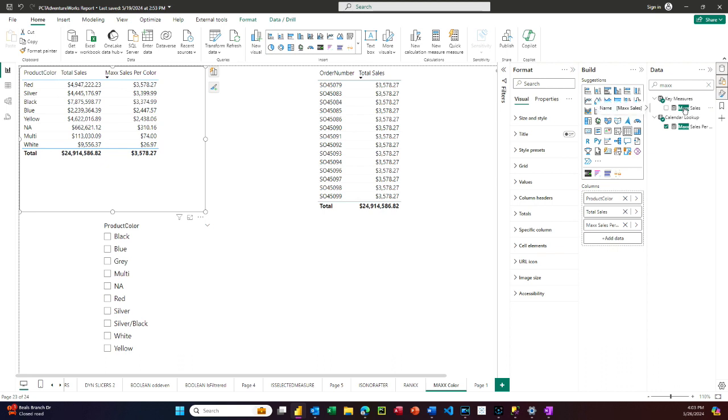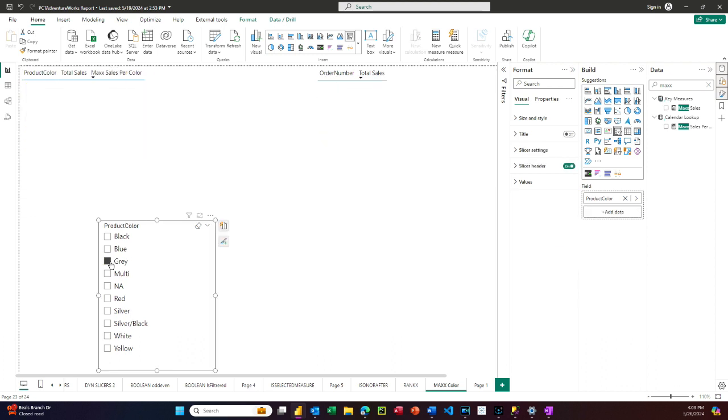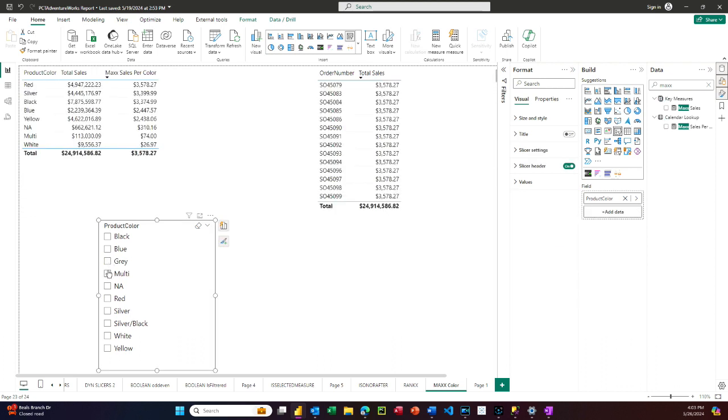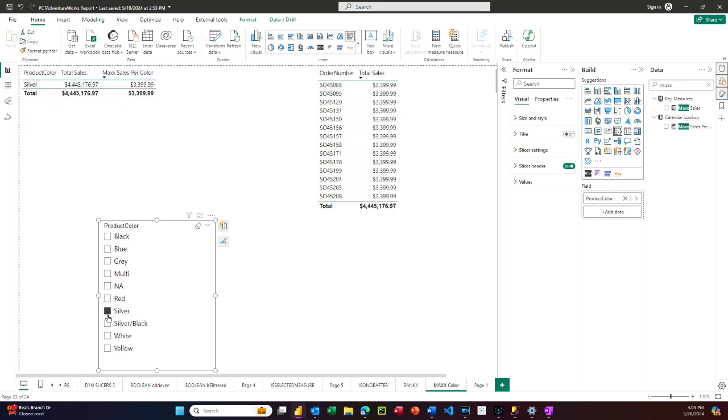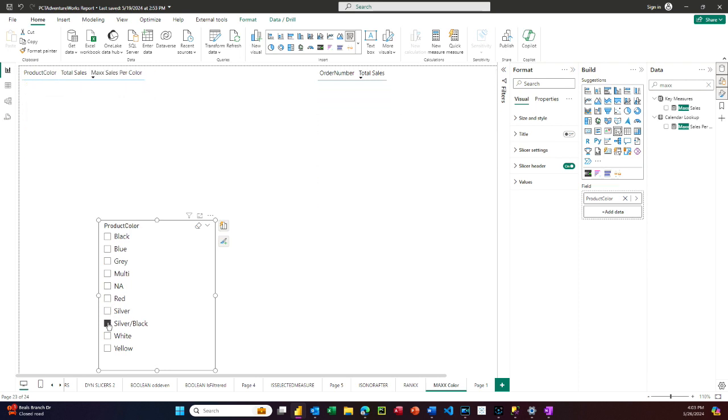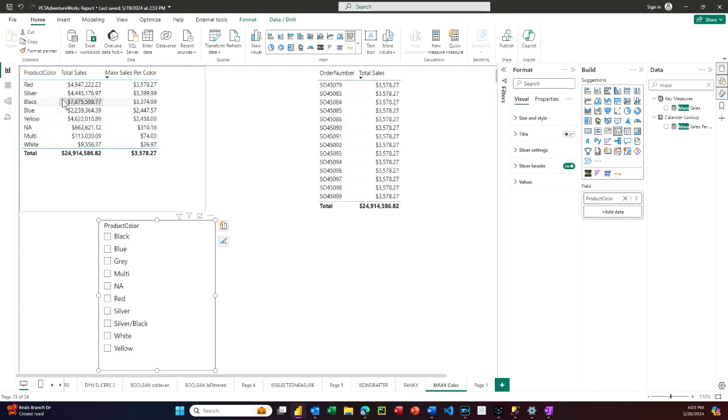I'm going to kind of hash together a lot of things I've done in other videos to fix this. The other problem is gray doesn't have any sales, and silver black doesn't have any sales, so they're not on our table. I'd like to see that and say no sales, and I'd like to remove or fix this grand total.